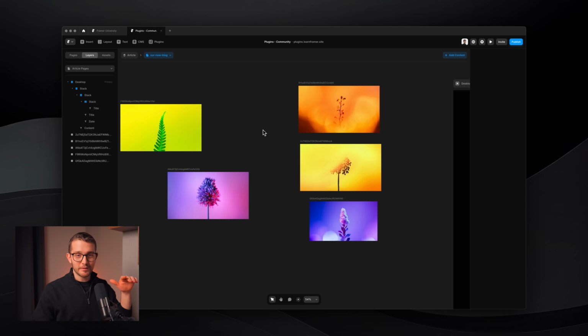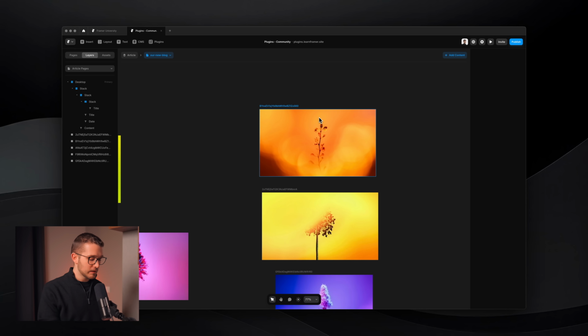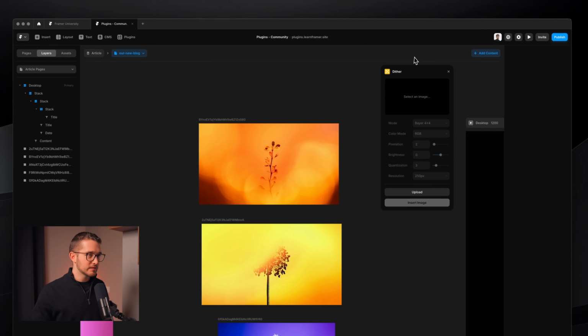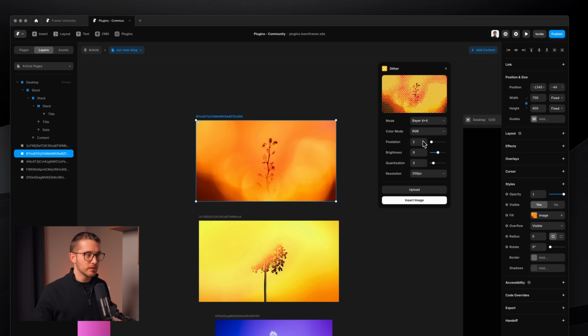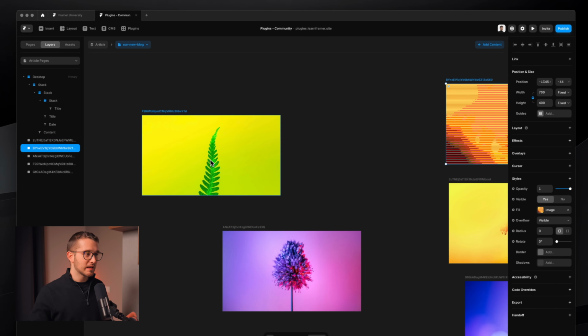The next plugin is really fun. You can turn any image into a detail version of the image. So if I go to plugins and select detail, I can click on this image here and you can see that it creates this detail effect for the image. I can change the mode, I can change the pixelation, I can customize it however I want to. And then when I'm ready, I can just insert image and it will be inserted right here. And I have this cool image and I don't have to leave Framer to create something like this, which is pretty cool.